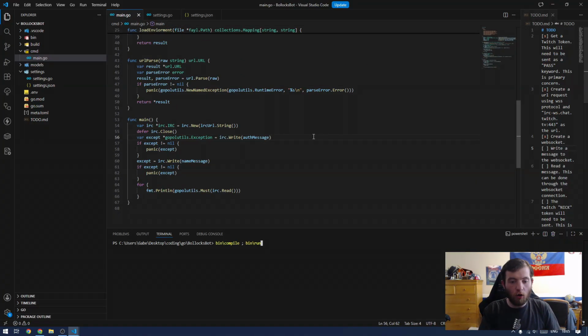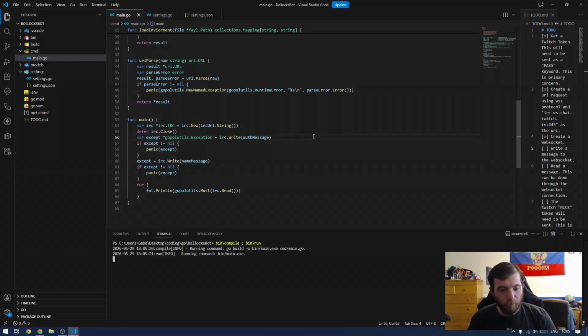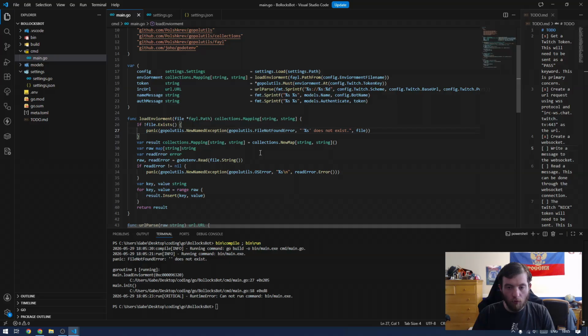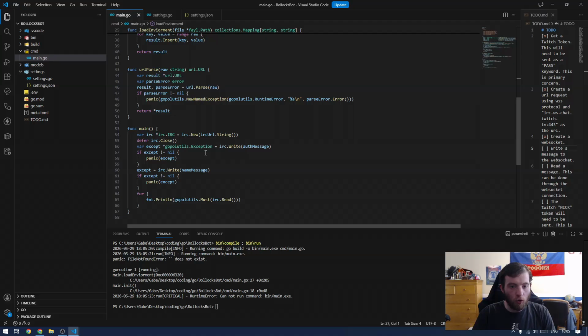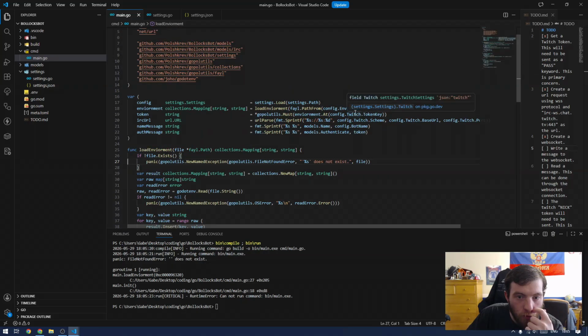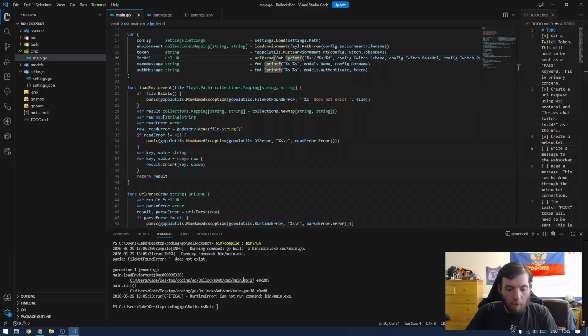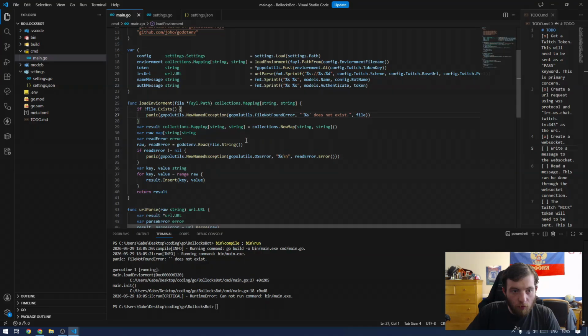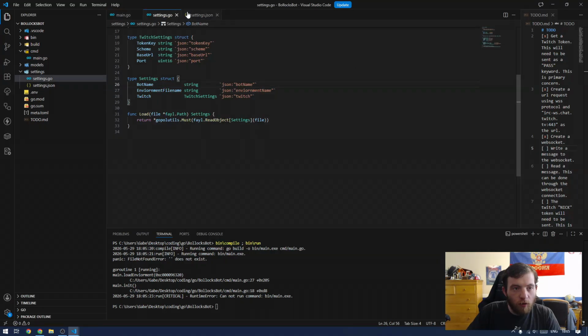And just to make sure we're all working and happy. Oh, file not found does not exist. 27. Right, because, okay, so we're not passing in any folder. New URL. Parse. Go 27. Load environment. Just file. Environment file name.